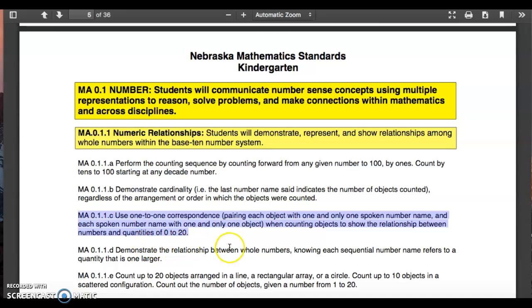The standard I will be looking at is the Nebraska Mathematics Standard under kindergarten. The strand is numbers, and under numeric relationships, MA 0.1.1.C, which is use one-to-one correspondence when counting objects to show the relationship between numbers and quantities of 0 to 20. Understand up to 20 is the standard expected at the end of kindergarten.